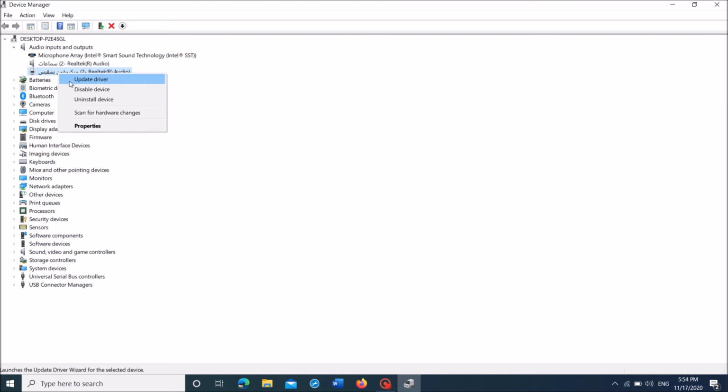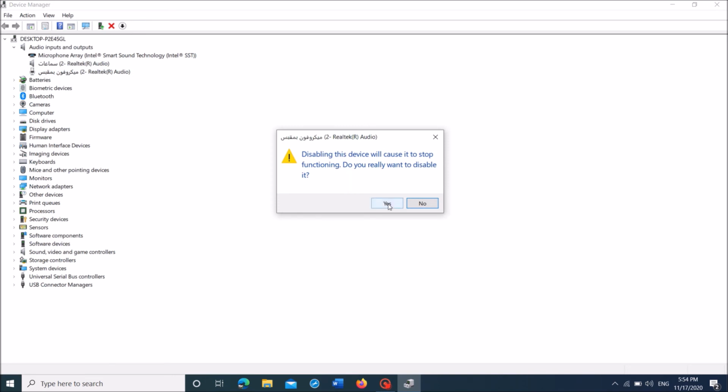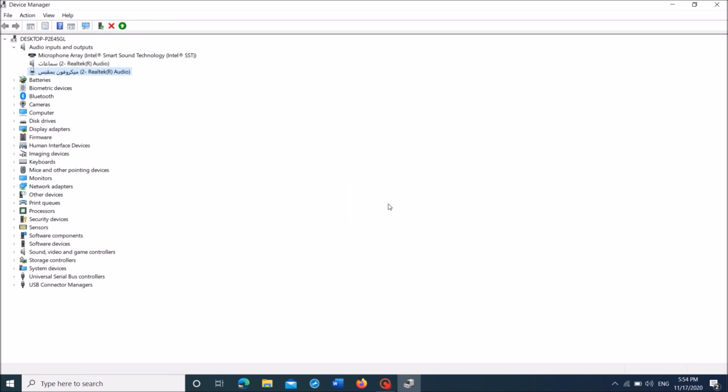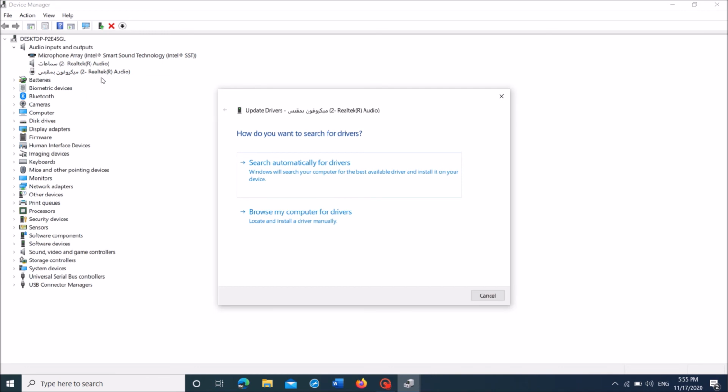Right click on it and click on disable device from these options. Click yes in this confirmation window, and once again right click on the driver software. This time click on enable device. Now check whether your problem is fixed or not. If not, once again right click on it and then click on update driver.